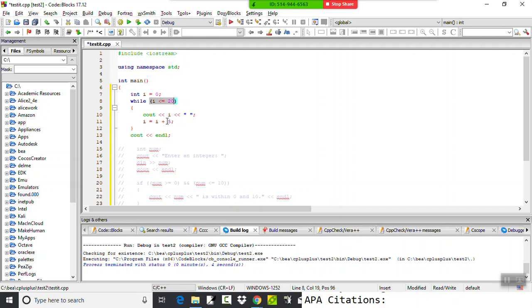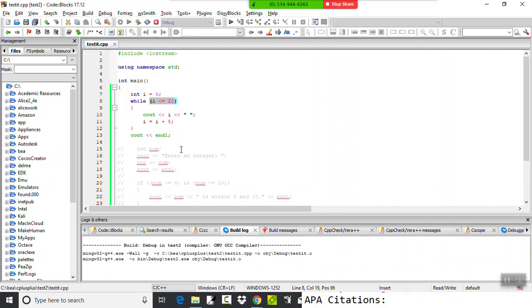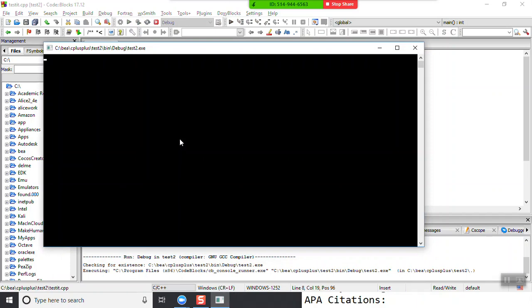Now what this should do is print off 0, 5, 10, 15, 20. Let's run this and see. 0, 5, 10, 15, 20.